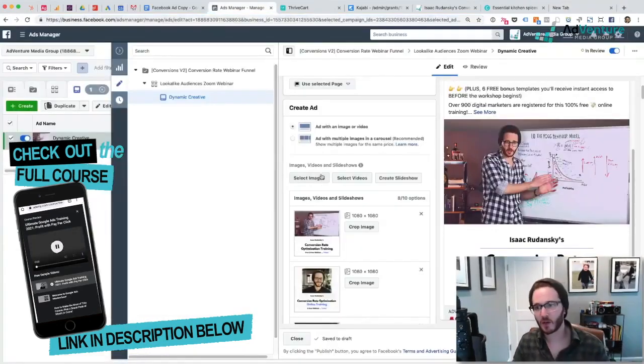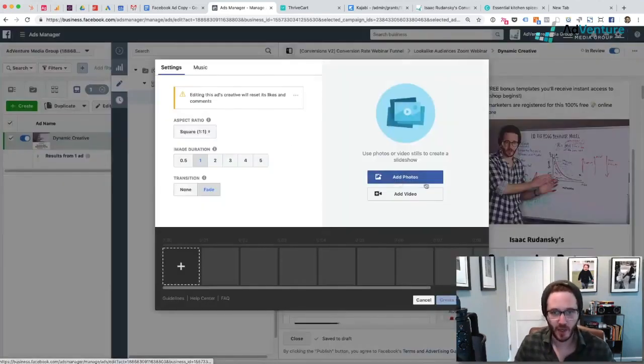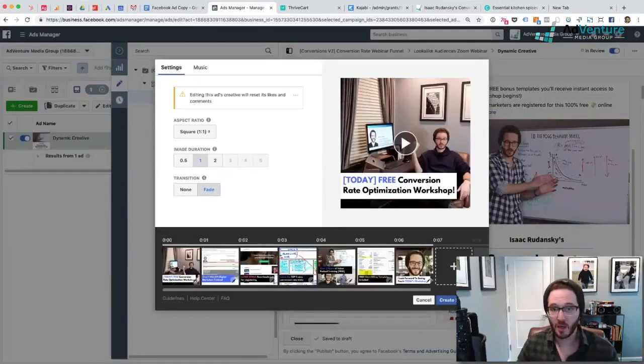I spent some time in Canva creating 6 or 7 different stills with some text overlaid, and I'm going to create a slideshow. I'll do that real quick. I'm going to add my photos. Okay, so I uploaded those images. I have them in the right order. I'm going to do 1 second and a fade.